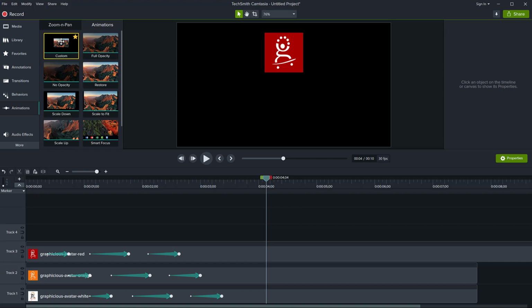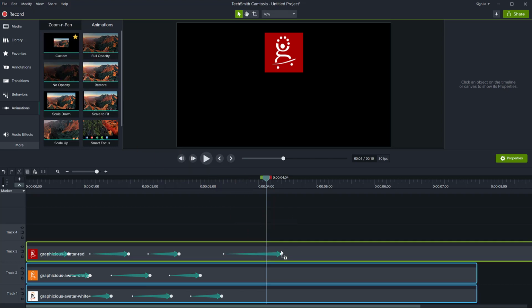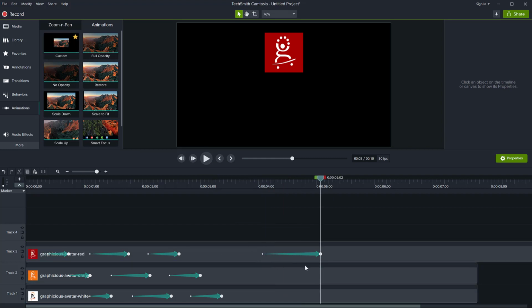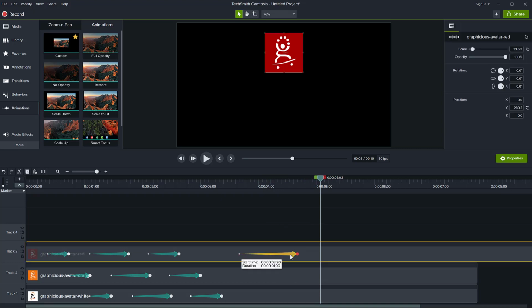So let's try custom animation, drag it to my clip. Notice it's now much longer. So this is how you change the timings for default things like animations and transitions. So now I can use this one. It's much easier to use.